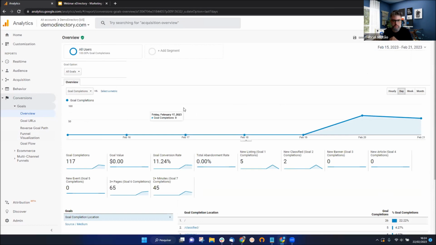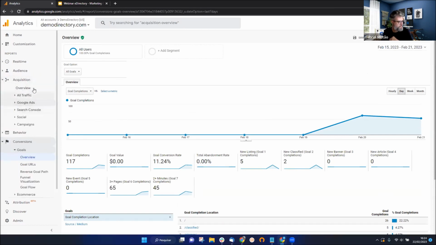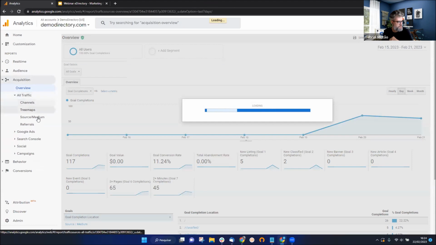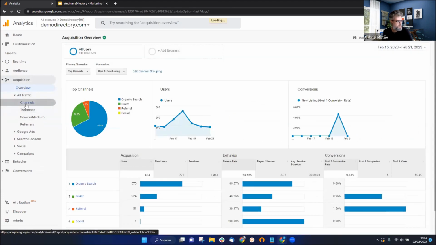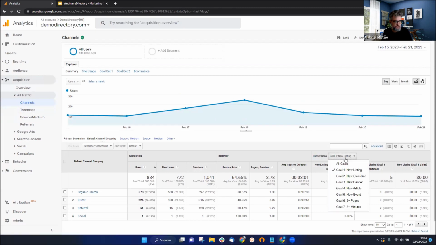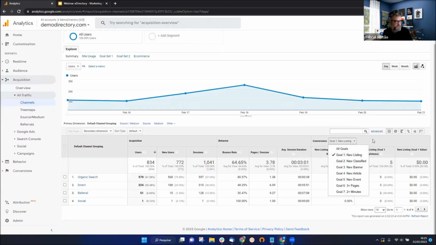One thing that you can do as well, you can check, for example, let's go back on the all traffic. So right now in the acquisition menu, we can go to channels. Okay, so here also you can see on this side, on the right side, you can see the conversions. So we have all conversions here again. So you can check one by one. For example, okay, the new listings, I want to see just this. So it will show me how many goals we have, goal completions we have under this specific goal.